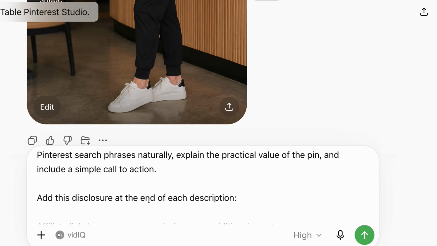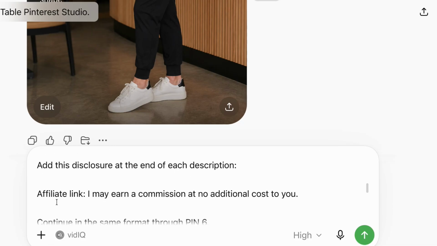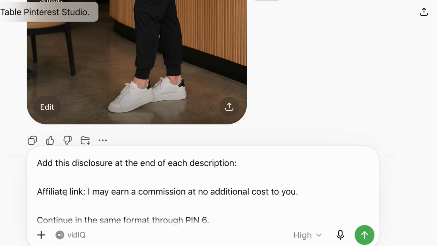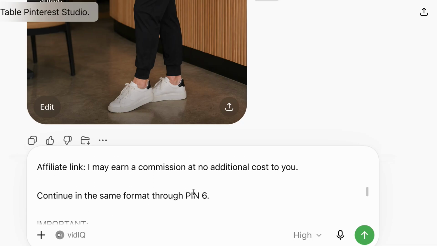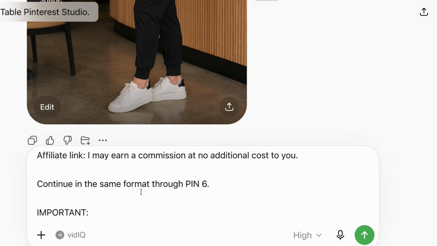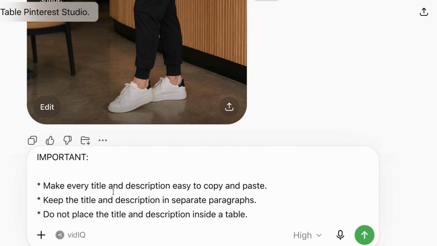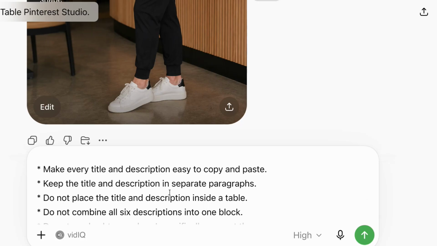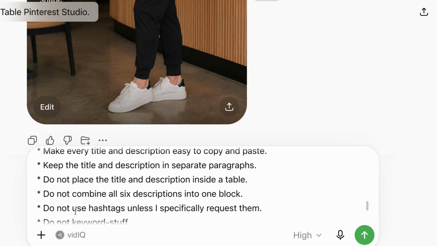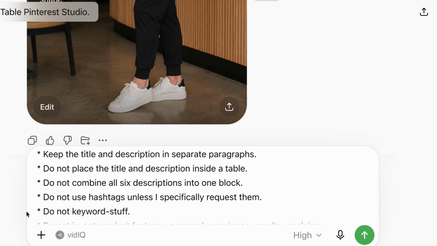Add this disclosure at the end of each description. Because this is not an Amazon product, I just have the general affiliate disclosure, but you want to make sure you change that appropriately for wherever your product is for, and then continue the same format through pin 6. Important. Make every title and description easy to copy and paste. Keep the title and description in separate paragraphs. Do not place the title and description inside a table. Do not combine all 6 descriptions in one block.